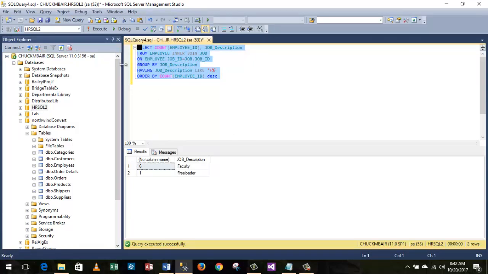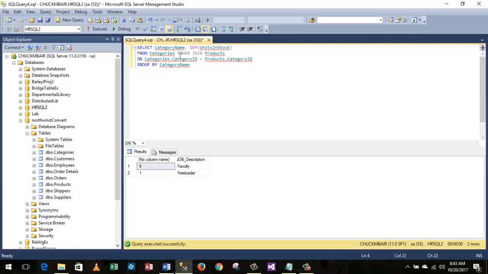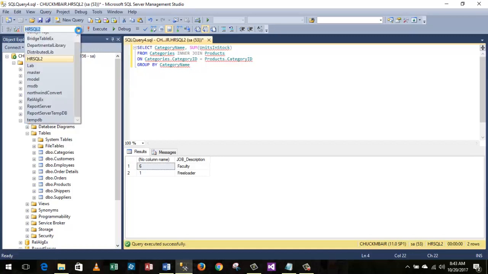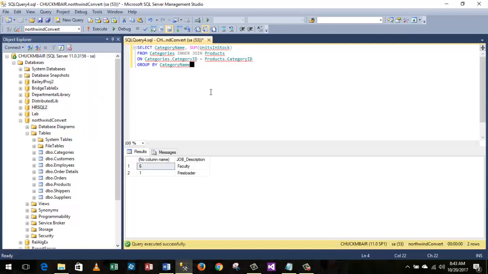Okay, so here's a case where I'm about to execute a query and it still is kind of stuck on the HRSQL2 database. If I go ahead and paste into the query editor, it's going to put squiggly lines under all these fields, not recognizing any of those tables, any of those columns, until I switch over to the correct database, and then the squigglies go away.